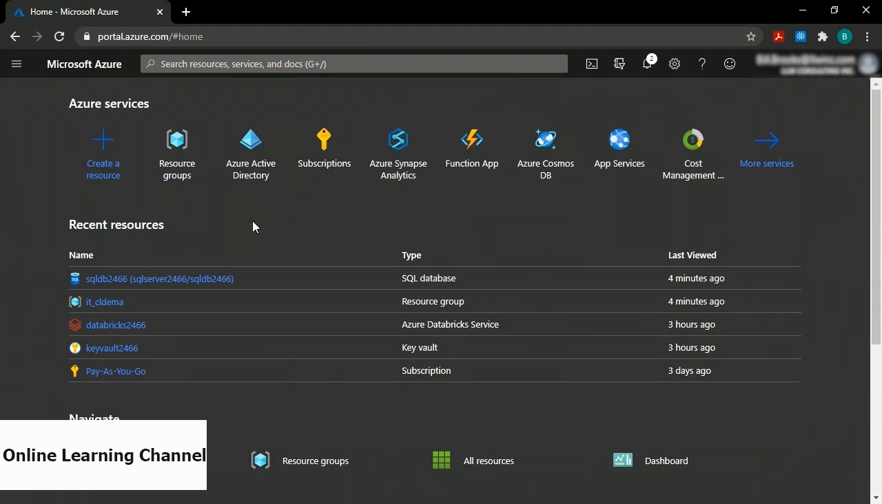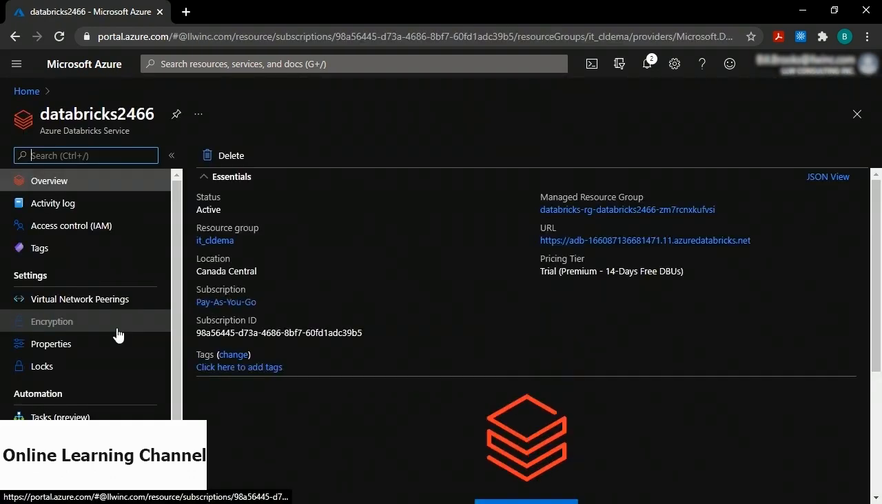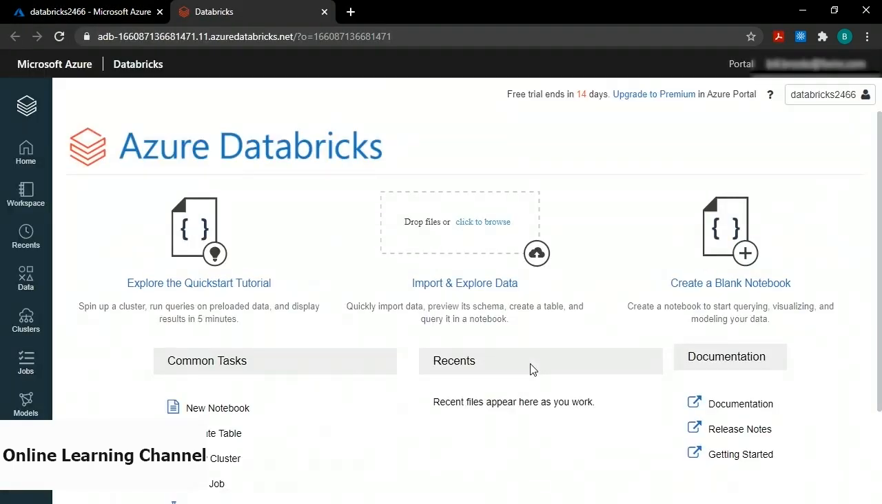So I'm on my home page of Azure. Under Recent Resources, I'm going to click Databricks 2466. It takes me to the Overview page, and I'll scroll down in the Overview page until I get to the Launch Workspace blue button. So I'll click that. So now I'm logged into Azure Databricks.